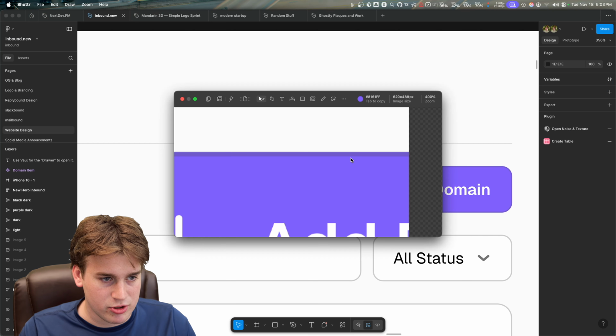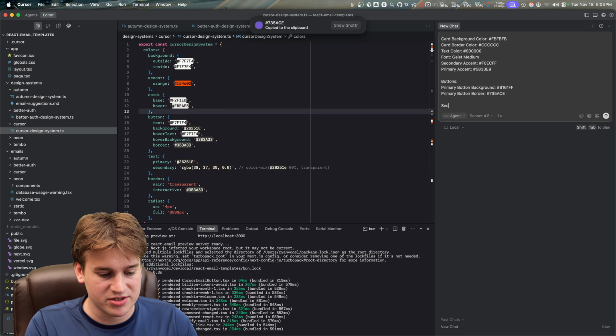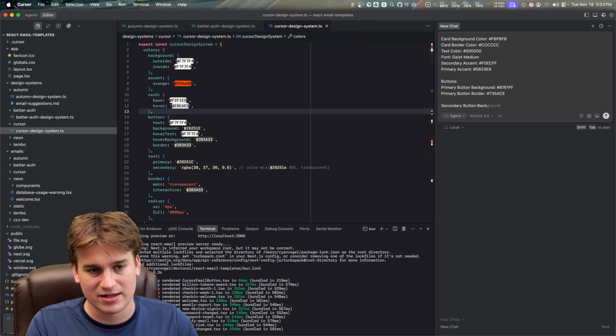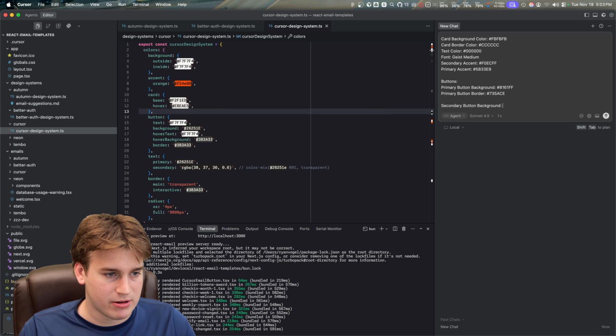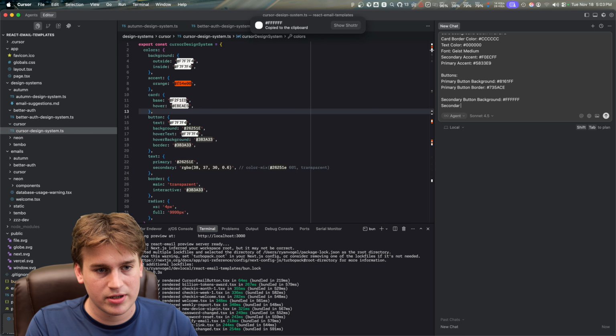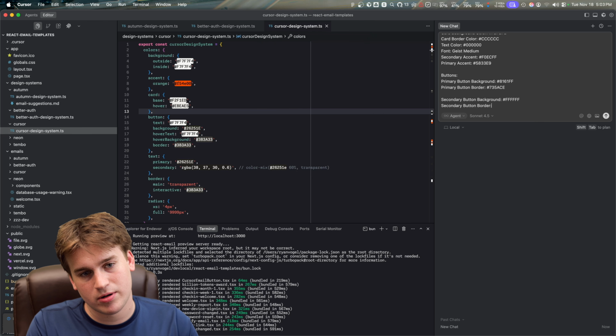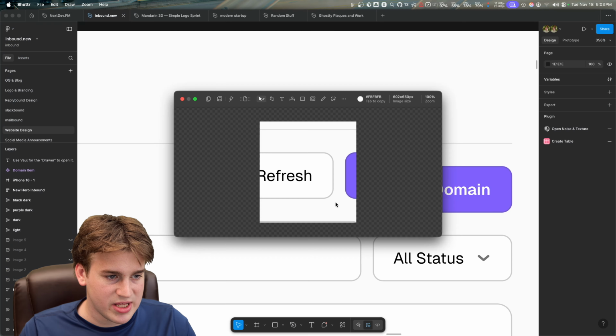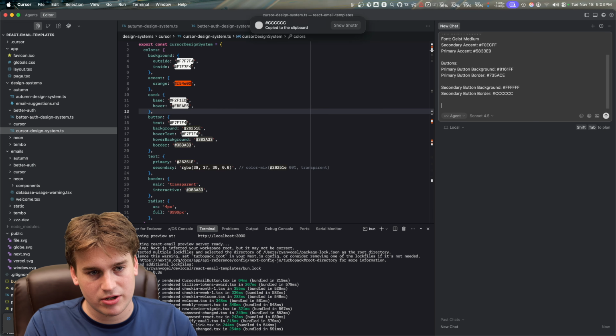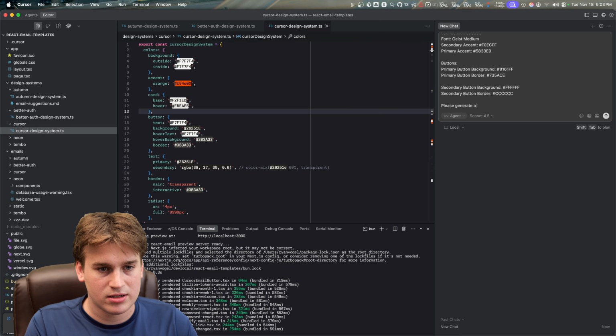And obviously I could just grab these from Figma, but it's just a little bit easier highlighting it and then getting it. Secondary background color, secondary button border. And then after we give it that, we should be good to go. Please generate a design system.